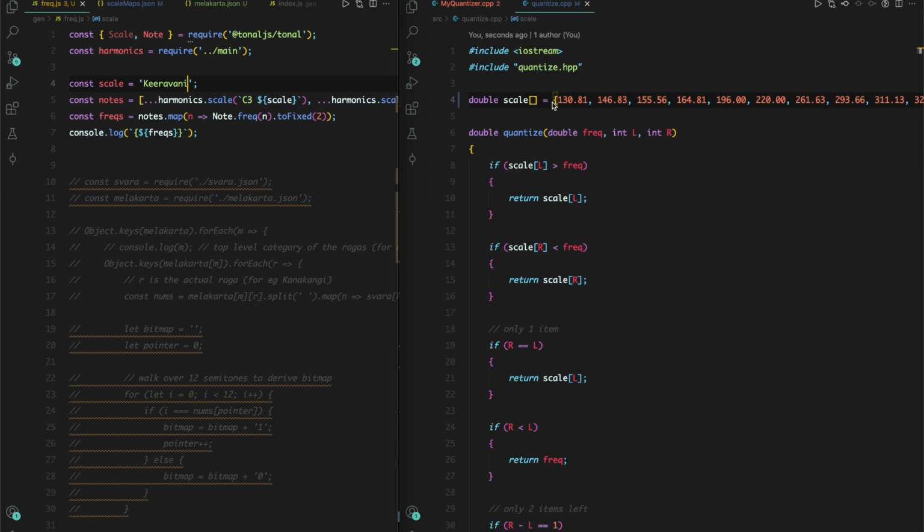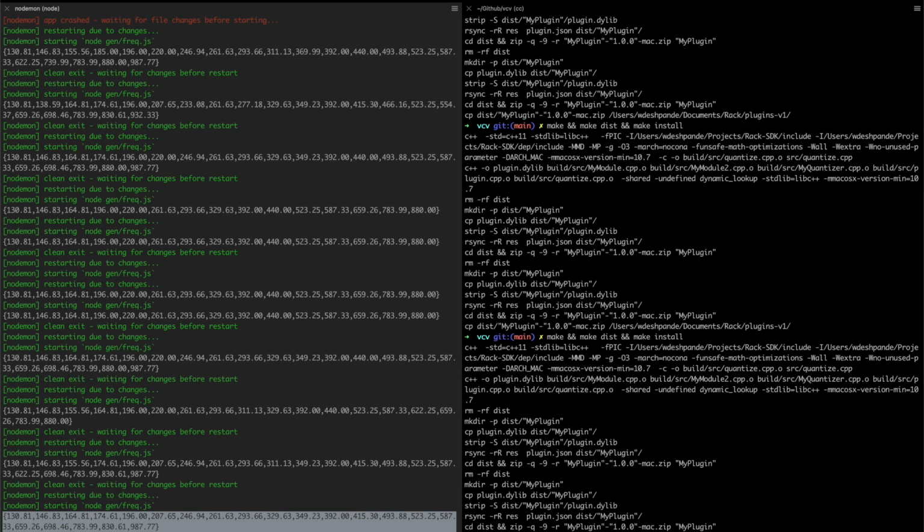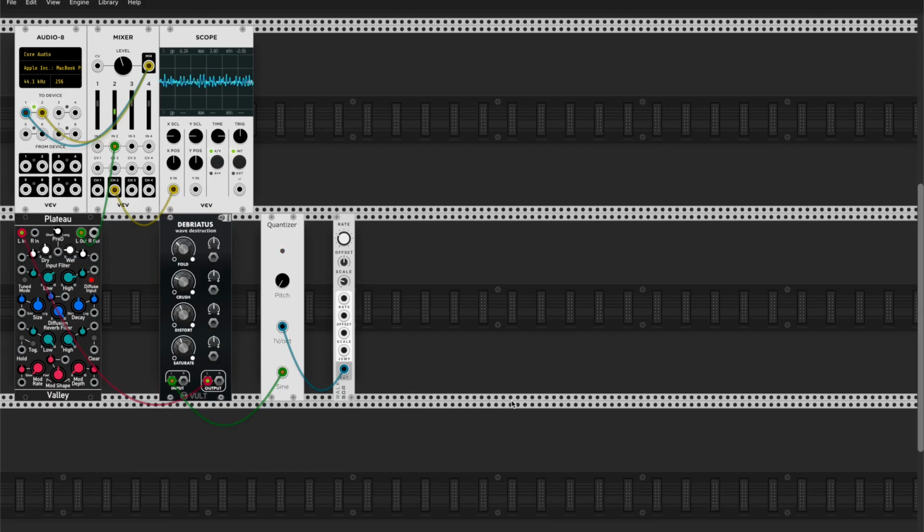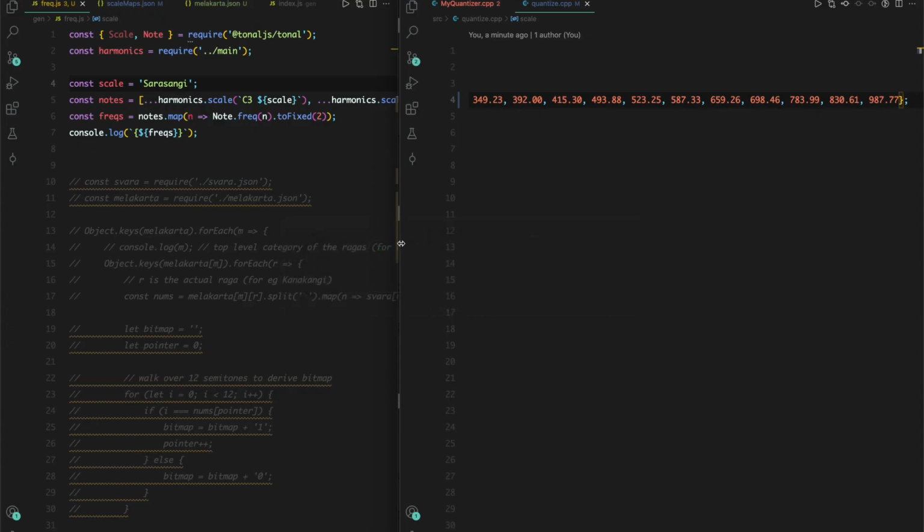Once the plugin is ready, it will just have a UI. Open Rack, immediately you can see the difference, right? Yeah, you could make that out, right? That was pretty evident. Let's take another scale.